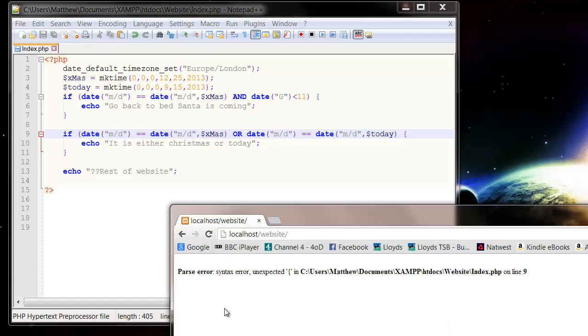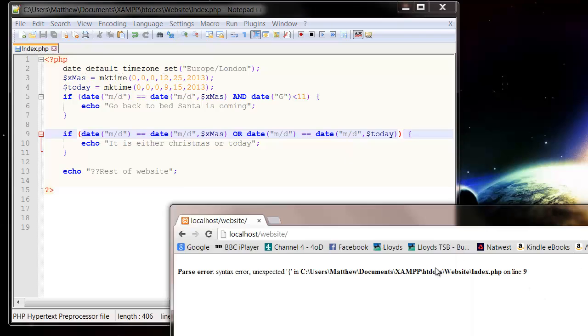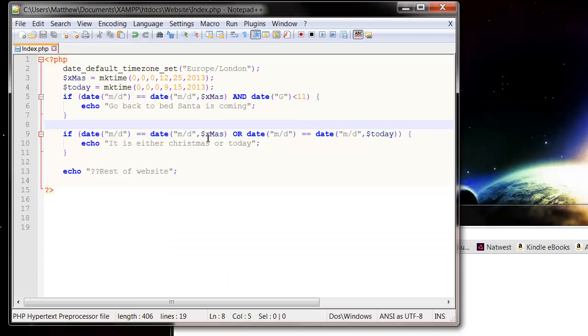So let's refresh this. And we've got an error, and it's because I am missing a bracket. And press save, refresh, and then it is either Christmas or today. Obviously Christmas, this one would have returned false, which is why this one wouldn't have come through. But because this one's showing as true, it's run what's in the if statement. So that's how you use an and or.